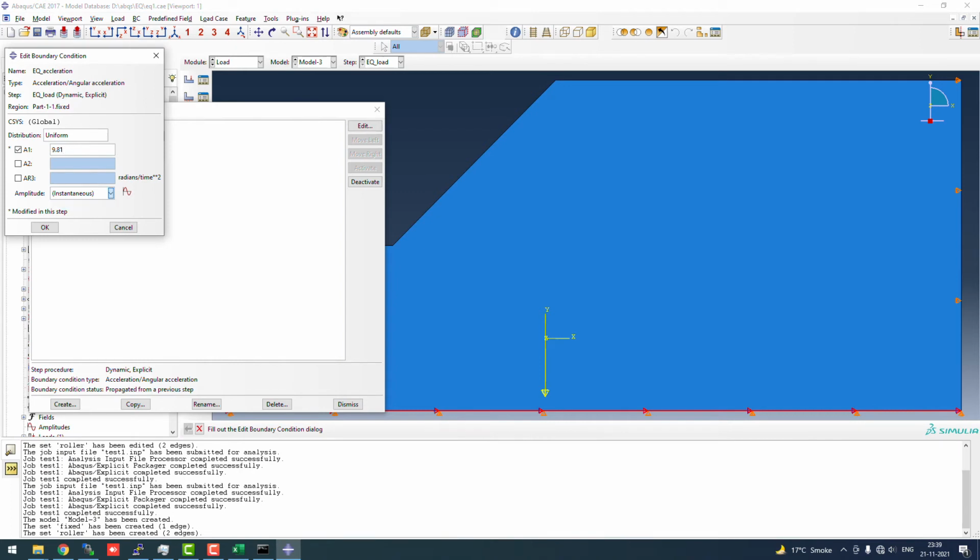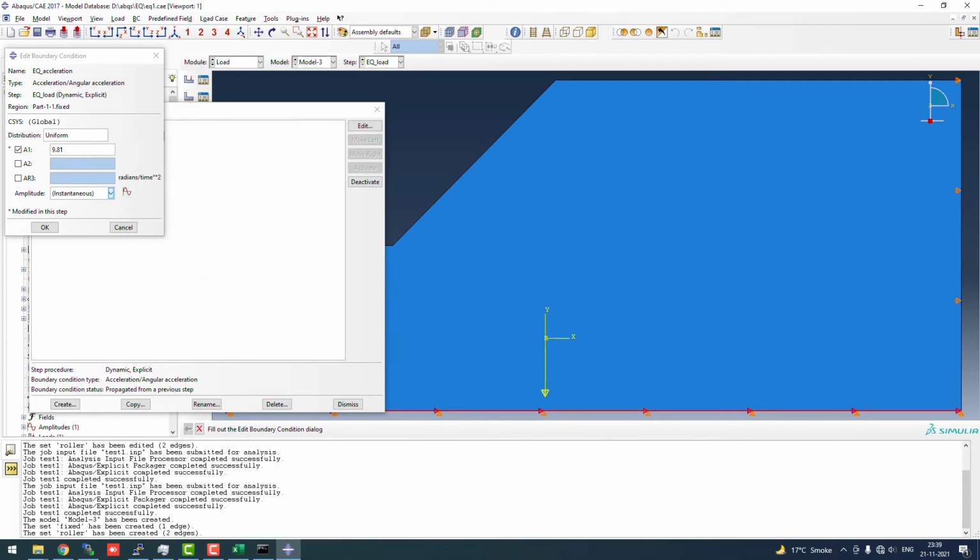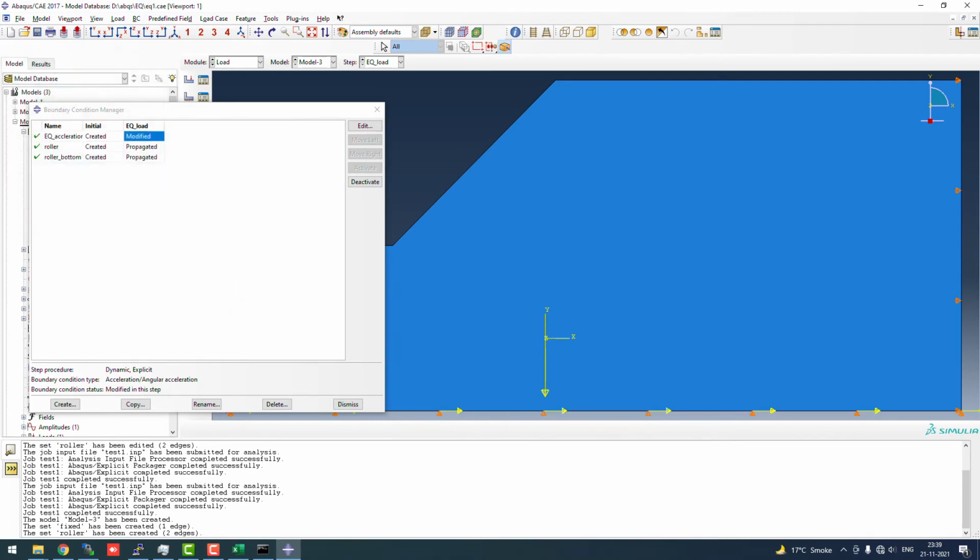So now we can just create an amplitude with those values, because those are actually the multipliers of g. So paste it, and you all know that acceleration for an earthquake is measured as a multiplier of g, like 0.8 g, 0.4 g, or 1 g, 2 g for a heavier earthquake. So this much amplitude we have applied, and we'll use it here, and click on OK. So you can see that this direction has been assigned.